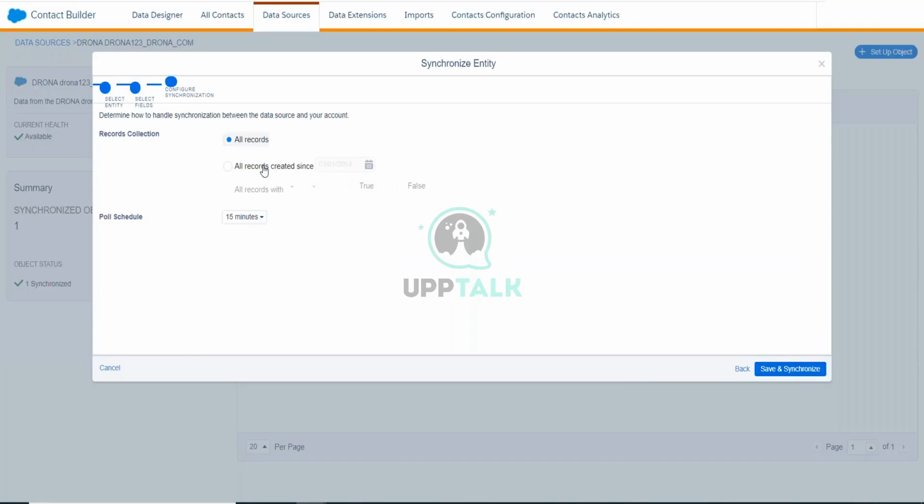Then here should be an option to take all the records, or should we take only the records which have been created in the past 2 years, something like that. That's something that we should be able to configure here. Once this is configured, we can click on save and synchronize. Here we have a pull schedule.